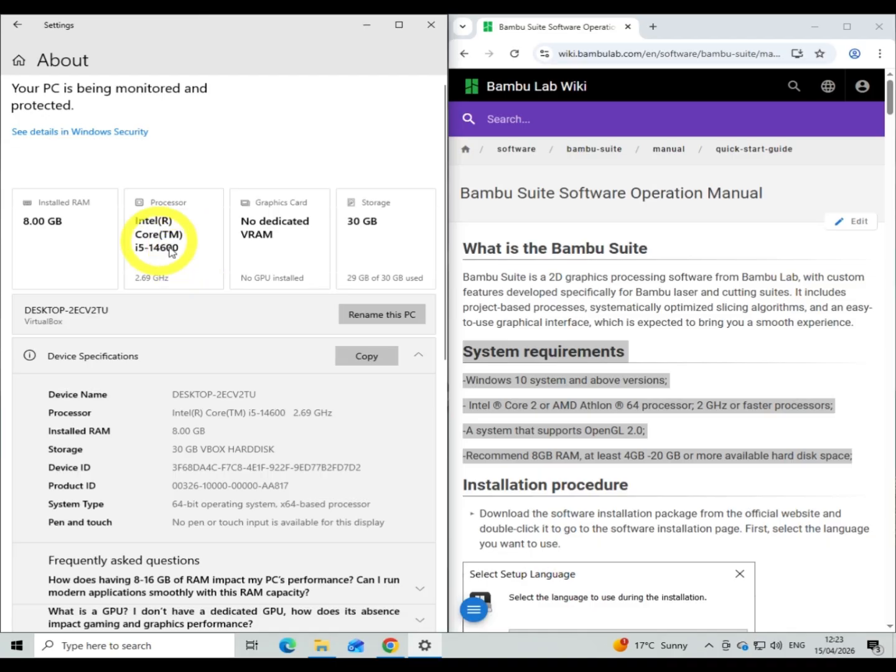Some 3D applications need a dedicated graphics card. In your system information, look for the Graphics section. If the software asks for dedicated graphics, but you only have basic integrated graphics, complex 3D models may feel slow.